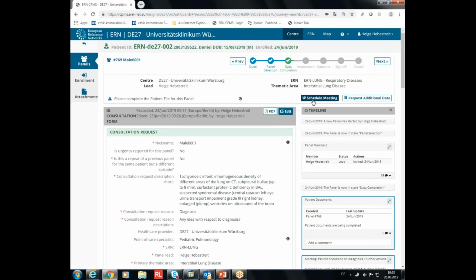As I said, you can have the meeting here at this moment, and then you can continue entering data. We can move forward to assessment. You can still schedule meetings. You as a panel member can request additional data. So I can enter more data here or say, sorry, we just don't have this data. So it's a very communicative system, and the main thing is you need to have access.